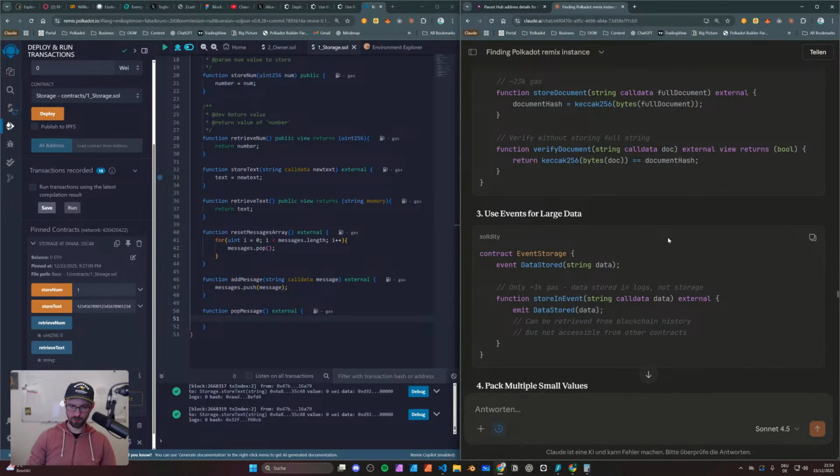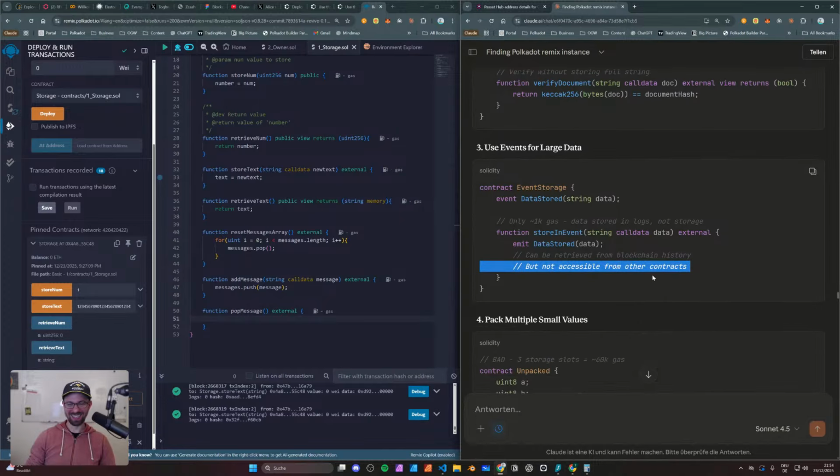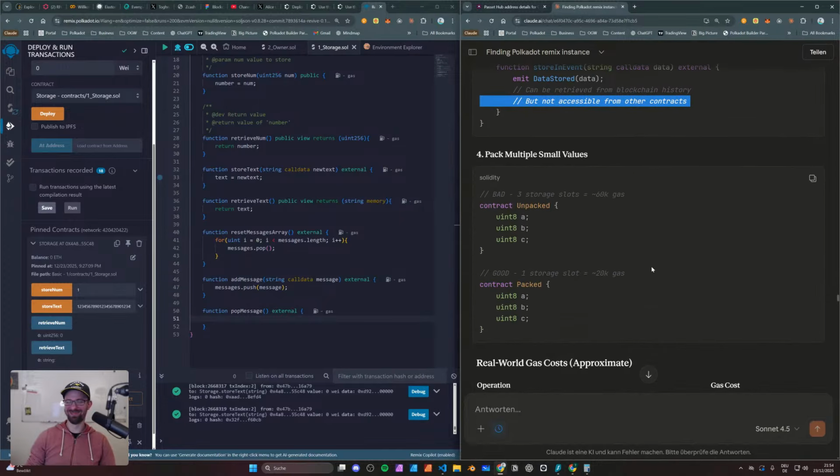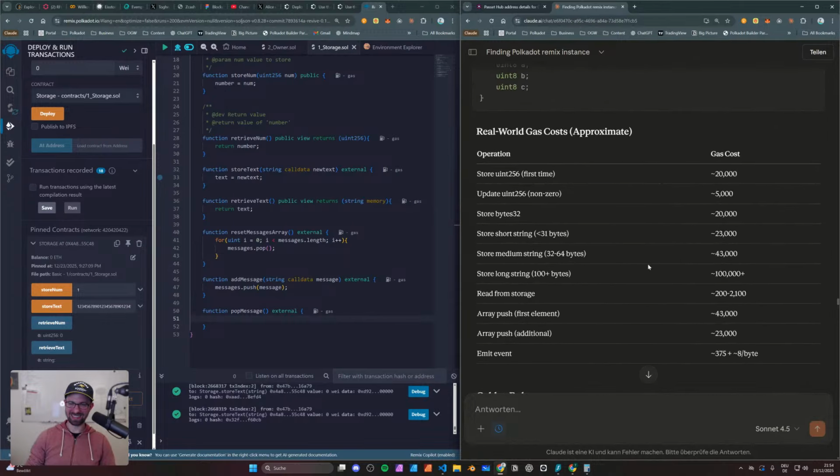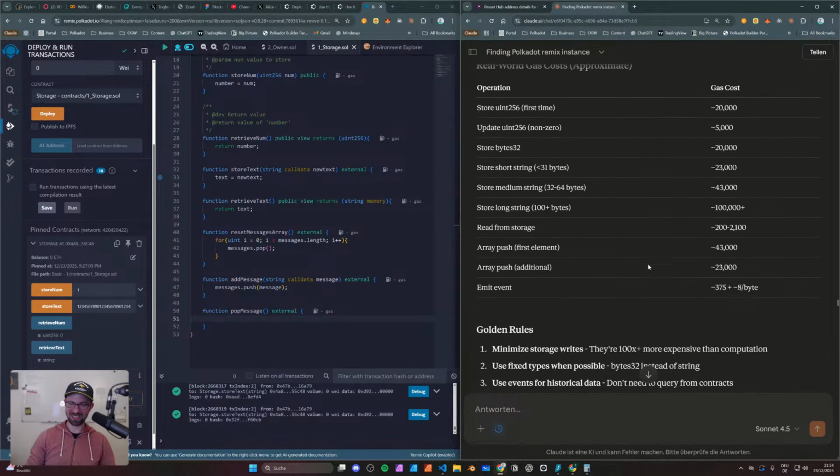Use events for large data. What? Can be retrieved from blockchain history, but not accessible from other contracts. Okay, very good. Lovely. Pack multiple small values. Good, we have that. Okay, and then we have gas cost. I guess it seems like it's different for ours, but okay, yeah, interesting to learn something like this.